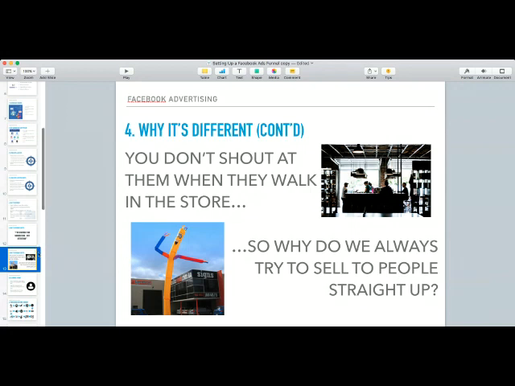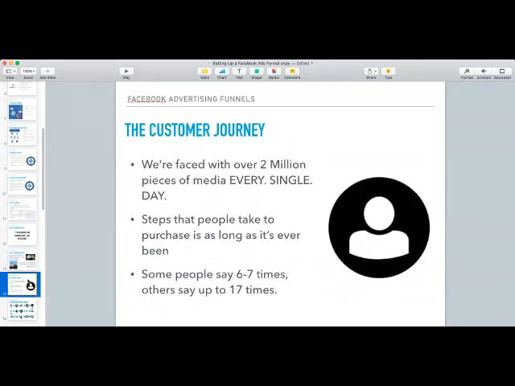You need to be able to think, all right, well, what can I put in front of them to be more relevant to them? And if you think about the customer journey and the decision-making process that people go through. Today, I call it Facebook advertising funnels and sales funnels, but you can call it customer journey, you can call it whatever you like. It's basically the decision process that people go through from a cold audience to the point of purchase.